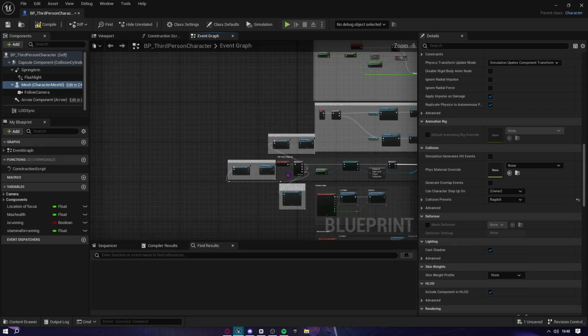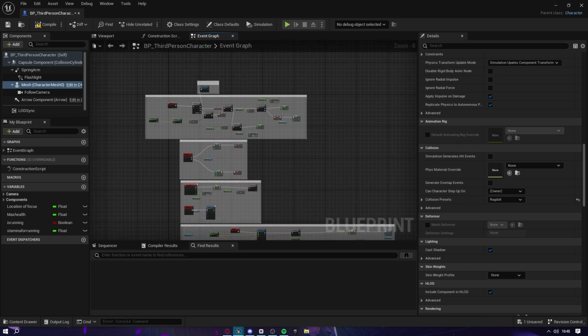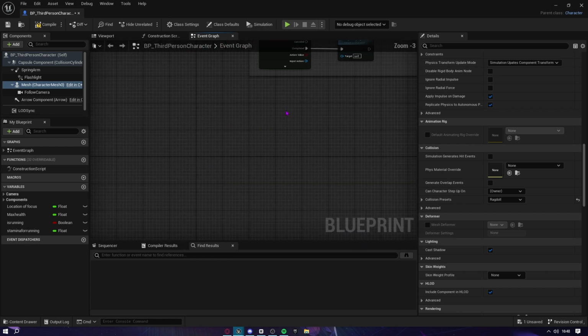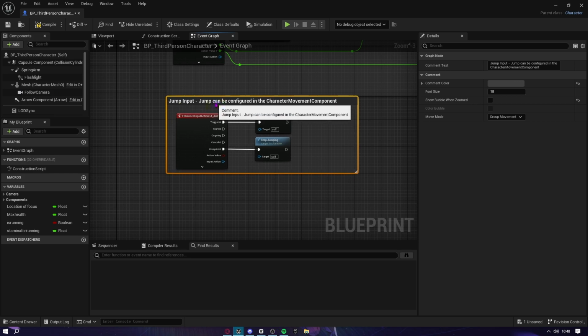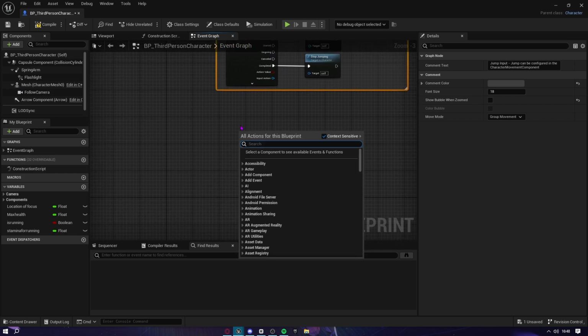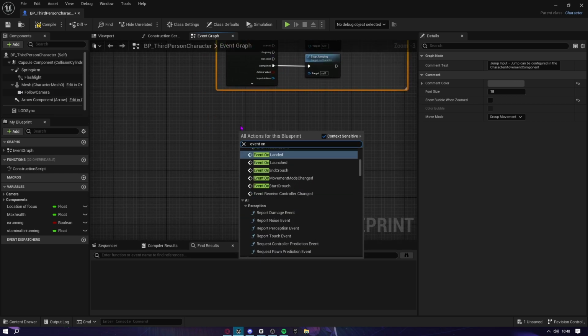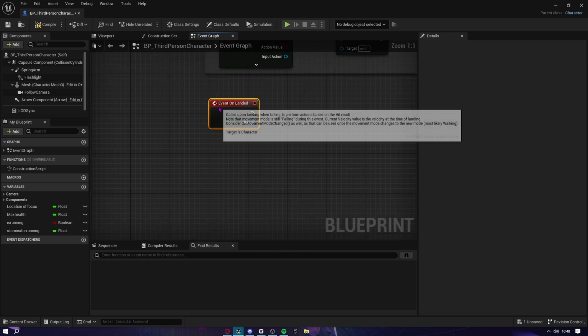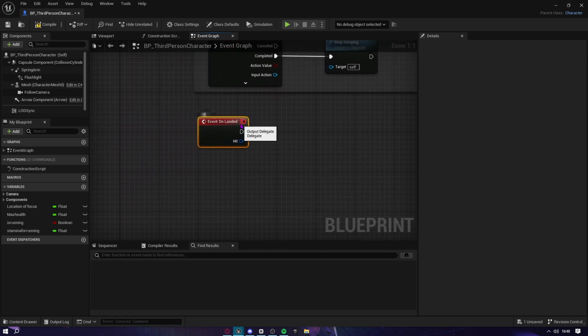Go to the event graph, I would say we just continue here at the bottom. So press right click and get an Event On Landed. So Unreal Engine basically made the event for us. So every time we hit the ground, something happens.